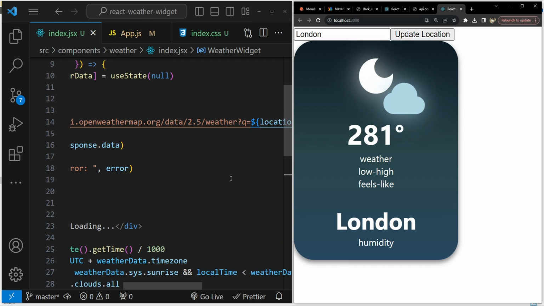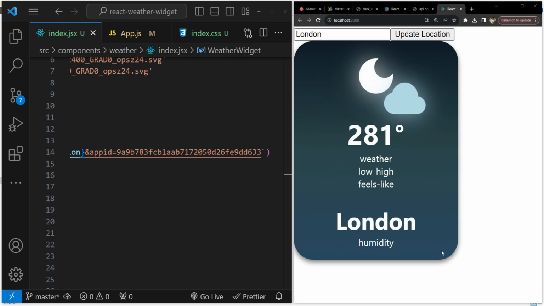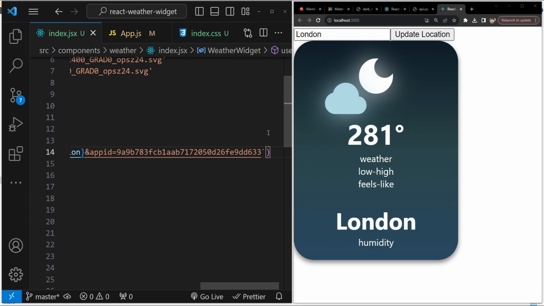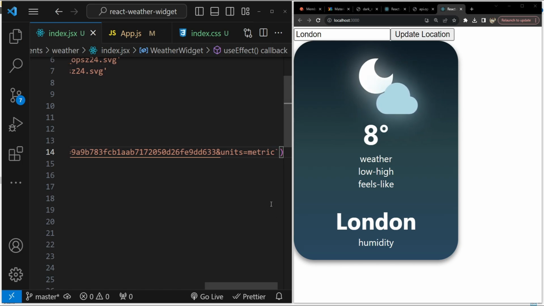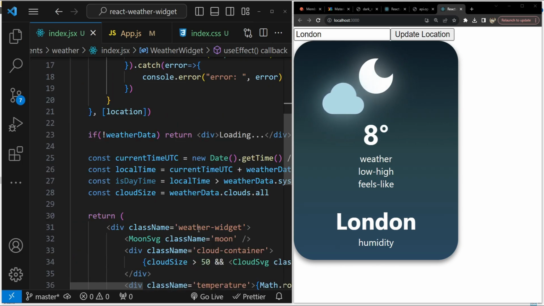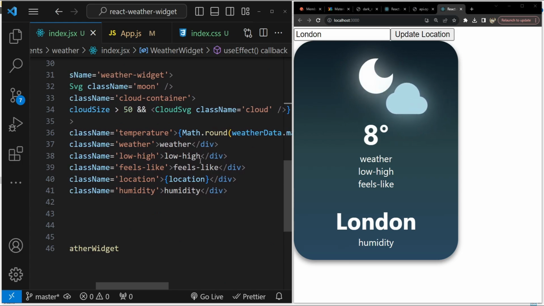I think we need to fetch the weather data in the form of metric units. So for that, I am just going to provide another query string parameter which says units equals metric. Now it says 8 degrees. Okay, now let's do the same for weather, low, high, and then fields like location, etc.